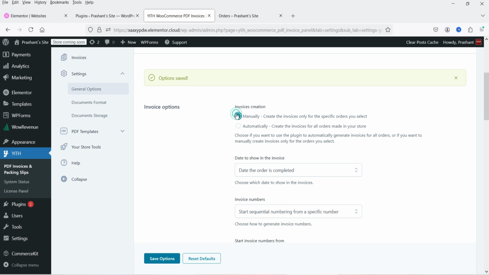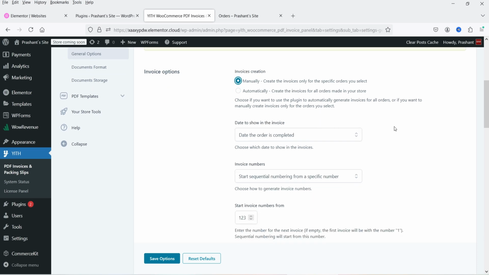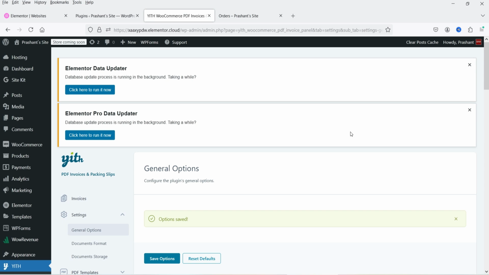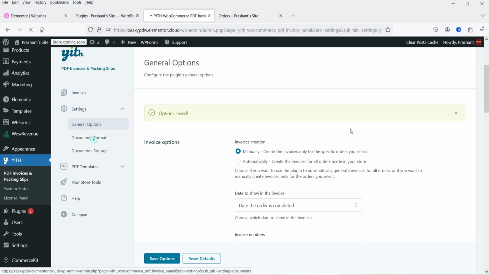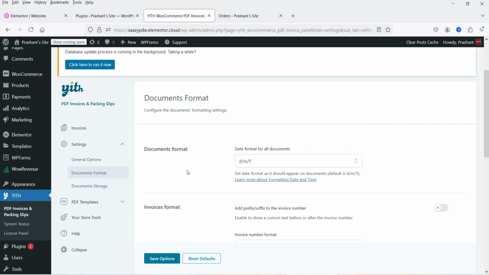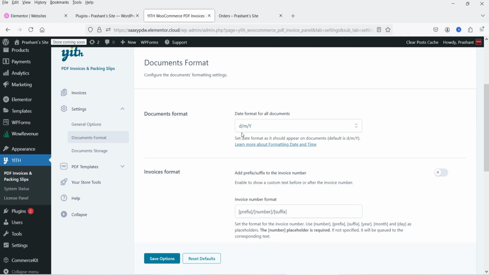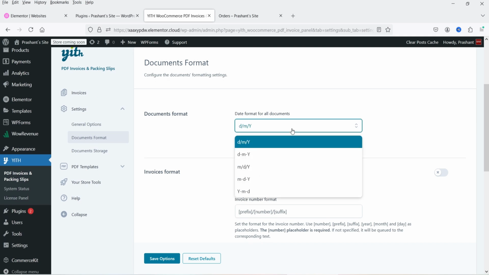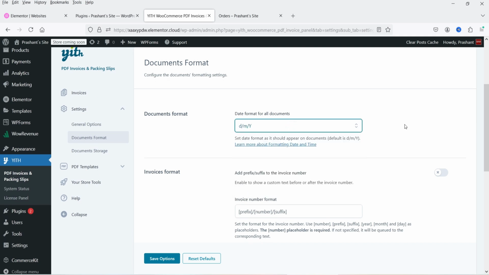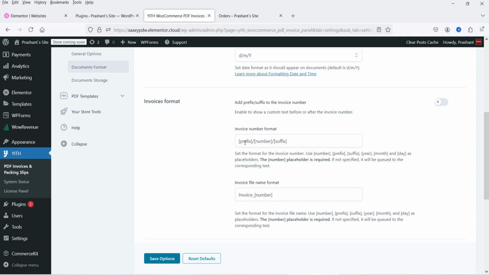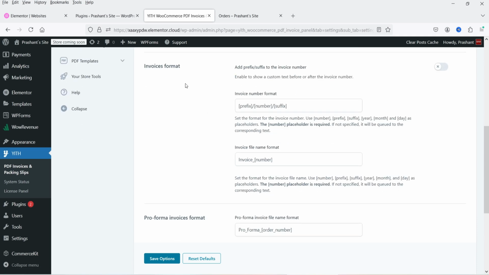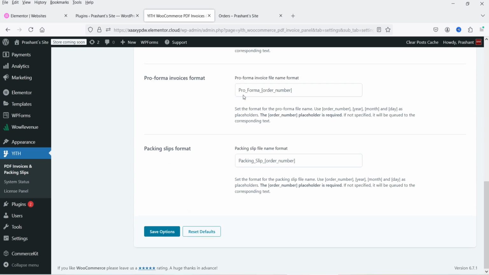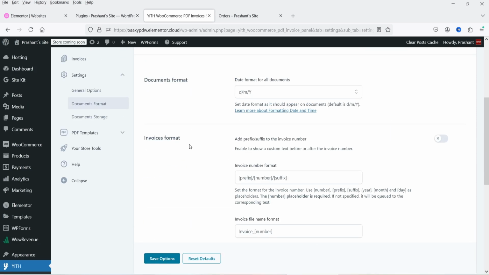I'm going to set it manually so that I can show you how we can generate the PDF for the previous orders. Then we have document format. Now these are the formats. This is the date format, date, month, and year. If you want to change it, you can change it from here. Invoice format will be prefix, number and suffix. If you want to change it, you can change it from here. I'm going to keep it as it is.